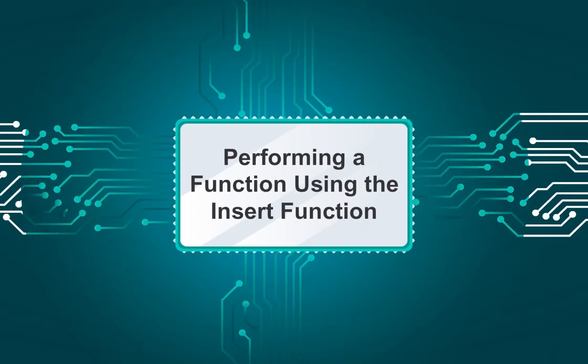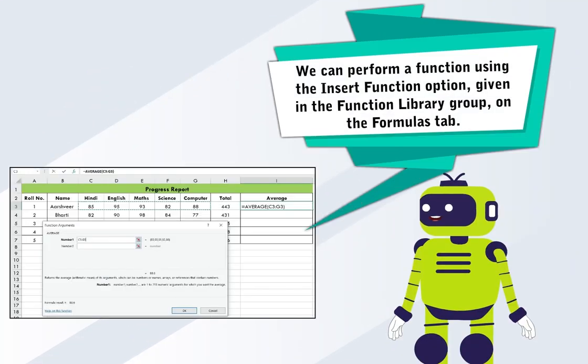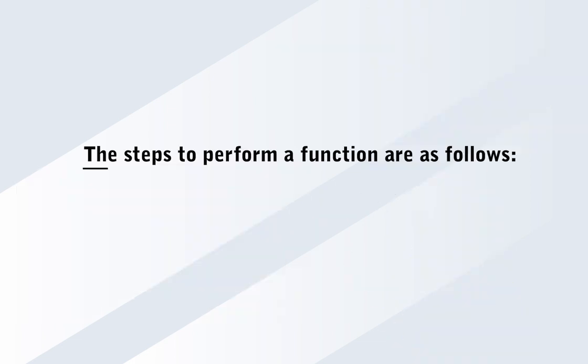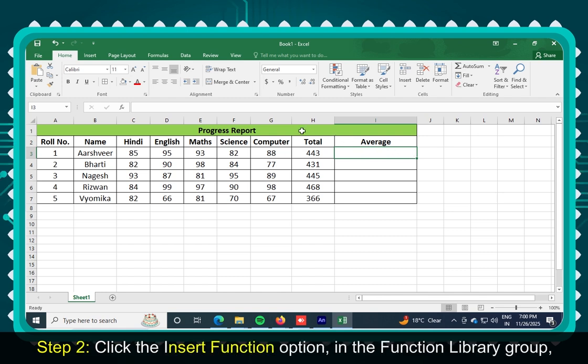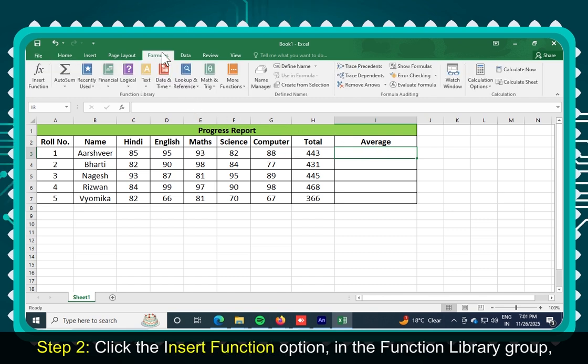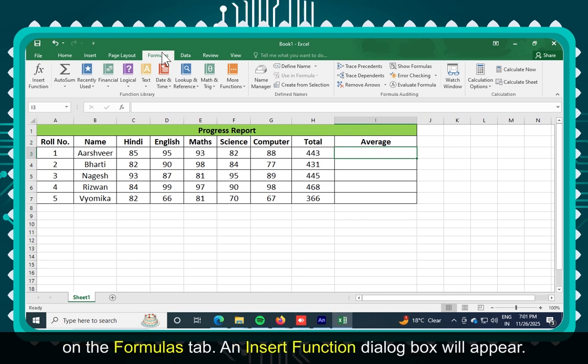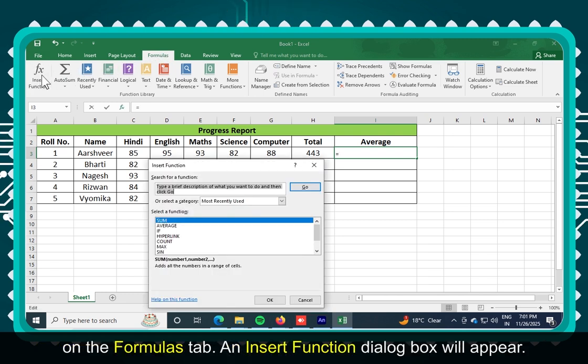Performing a function using the Insert Function. We can perform a function using the Insert Function option given in the Function Library group on the Formulas tab. The steps are as follows. Step 1. Click the cell where we want to apply a function. Step 2. Click the Insert Function option in the Function Library group on the Formulas tab. An Insert Function dialog box will appear.